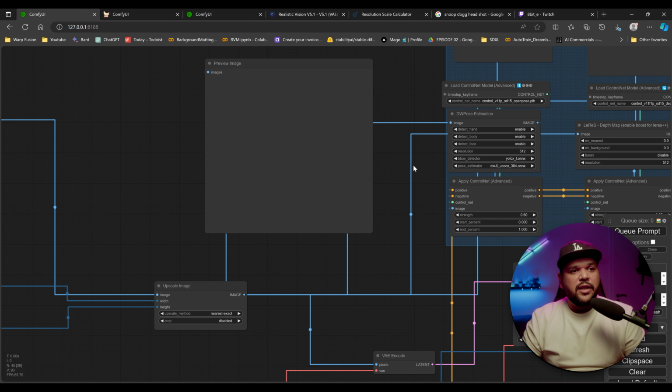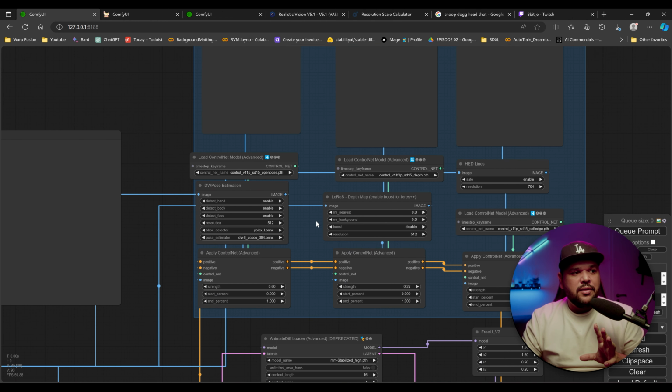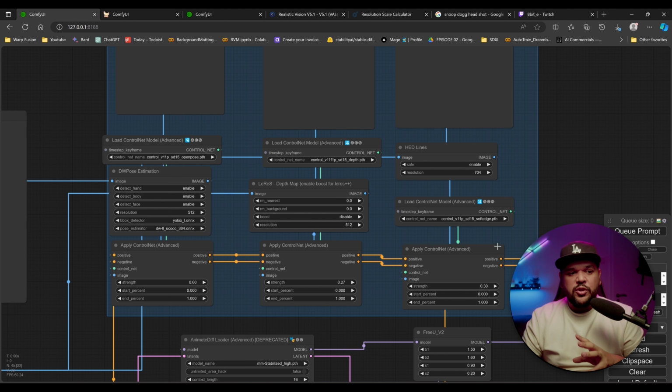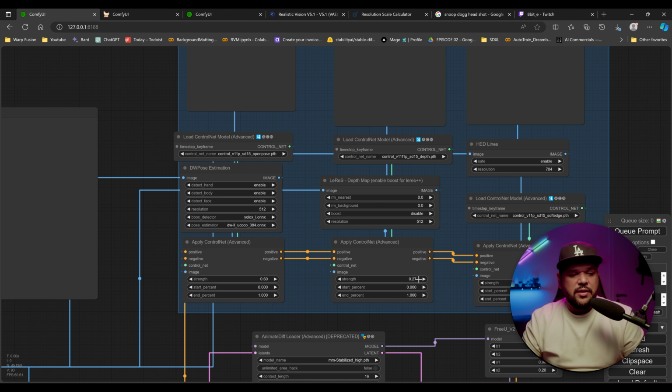So in that case, I don't want the line art or even the soft edge to be too strong. So I did have it pretty low. I have it at 0.30. I also have the depth pretty low. I have it around the same amount, 0.30, 0.27.